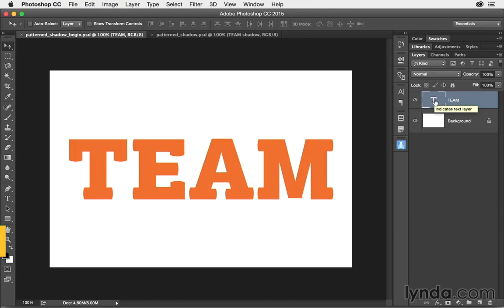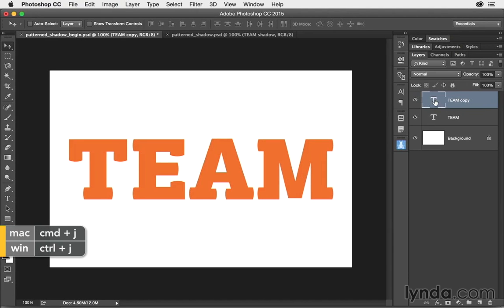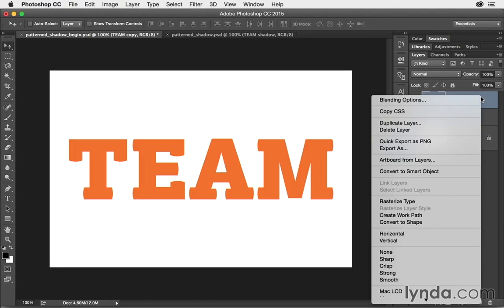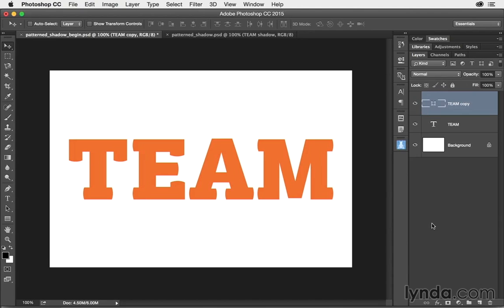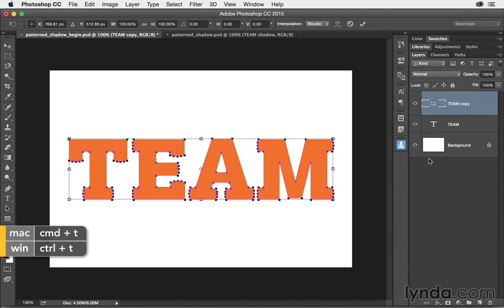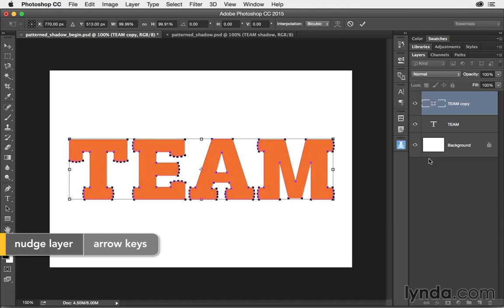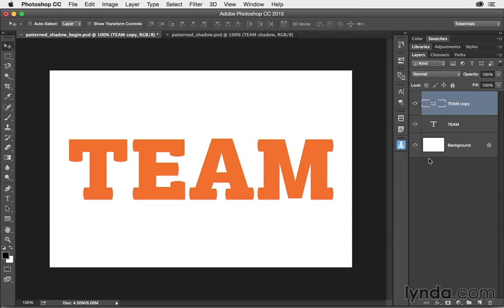I'll come to the type layer, press Command J to duplicate that layer. I'll then right click to the right of the layer name and convert that to a shape. Command or Control T to put a transformation rectangle around that shape. Press my right arrow once, my down arrow once, and then return to confirm that.